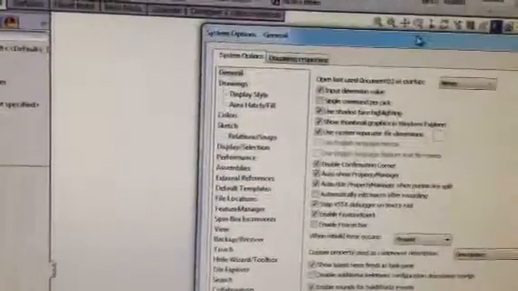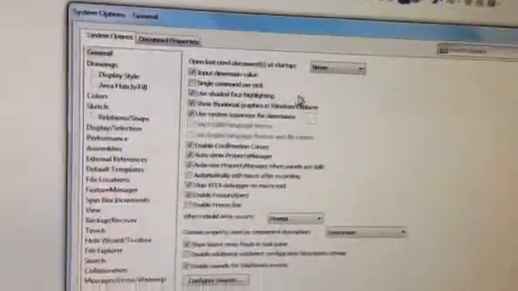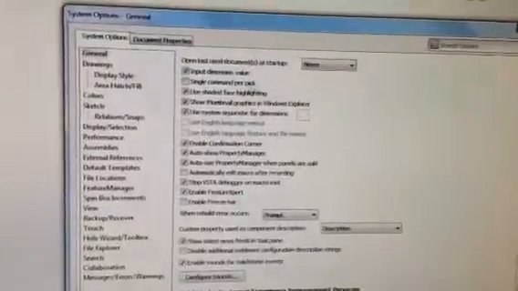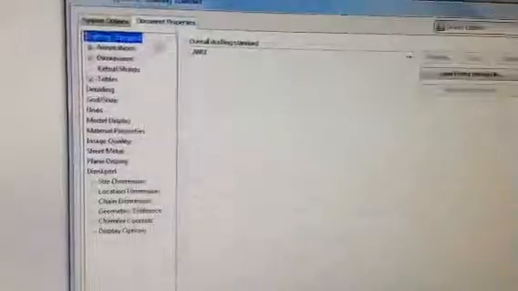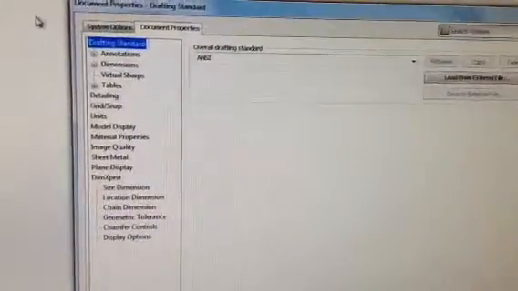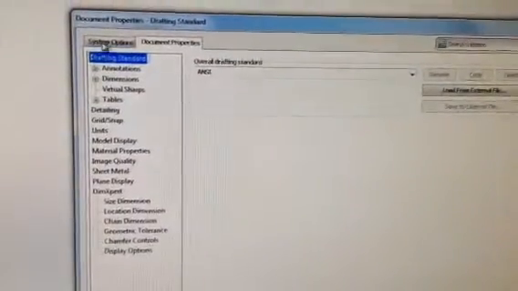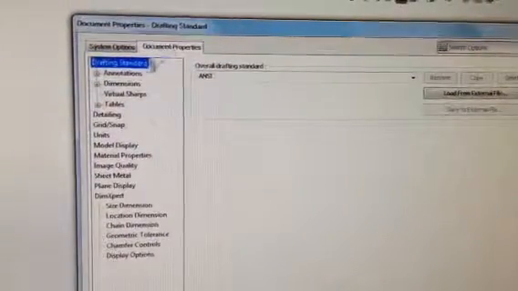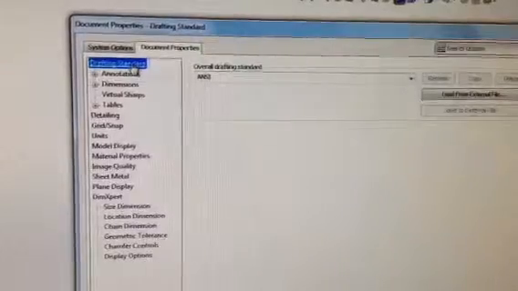Oh man, are there a lot of options we can change in SOLIDWORKS. There's no way I'm talking about all of this tonight, I guarantee you. There's System Options, there are Document Properties. These are all different things that you can change. But when I went to that Document Properties tab, the first one that's highlighted is Drafting Standard.